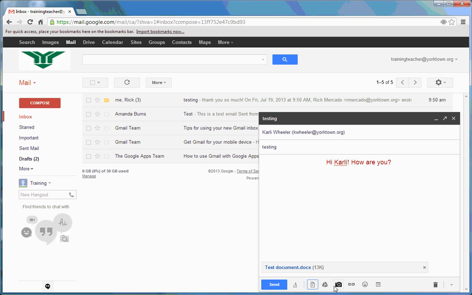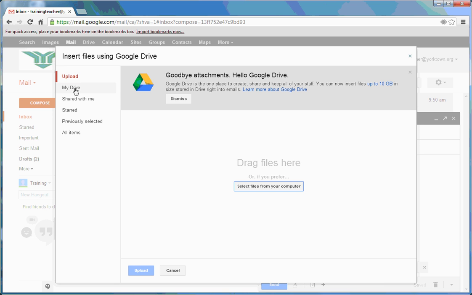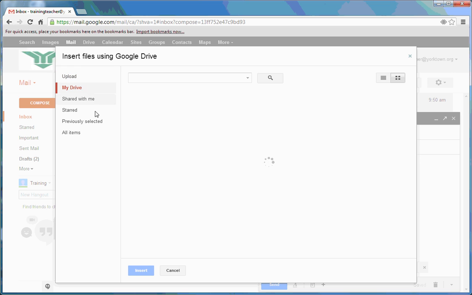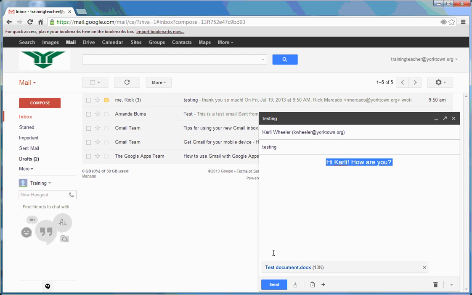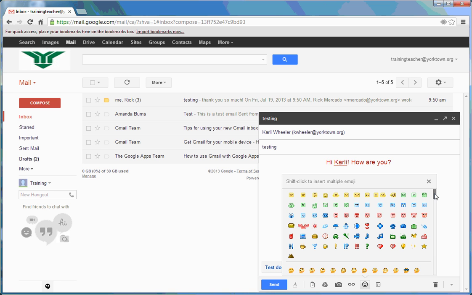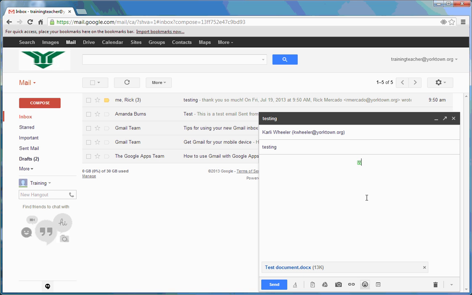When I hover over the plus, I get these 5 options. The first one is insert file using Drive. So if you know what your Google Drive is, you can click on this, and any items that are inside your Google Drive, you can add. I don't have any items right now, so I'm just going to click on cancel. By hovering over this plus symbol again, I can insert a photo, insert a link, insert emoji icons. So these are fun little smiley faces, hearts, stars, different things like that.